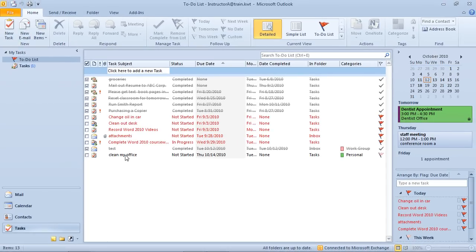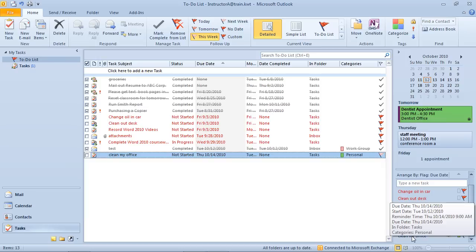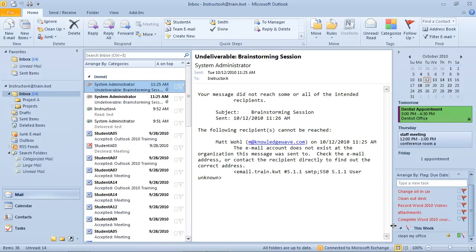And here it is at the bottom, clean my office. I can simply click on the little checkbox and mark it as completed. I'm going to deselect that and say it's not completed. And if I look over here at the to-do bar on the right-hand side, if I scroll down under this week, I can see clean my office. And that's there. If I go to mail, I still see that in my to-do bar. So all tasks will appear in your to-do bar on the right-hand side of your screen.